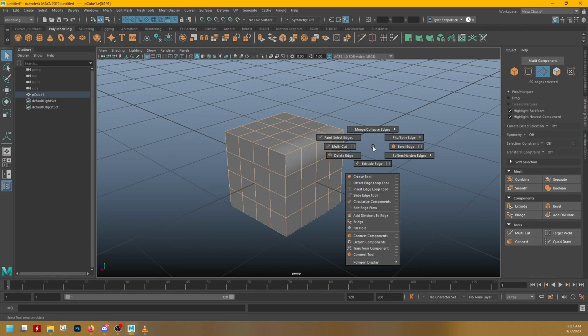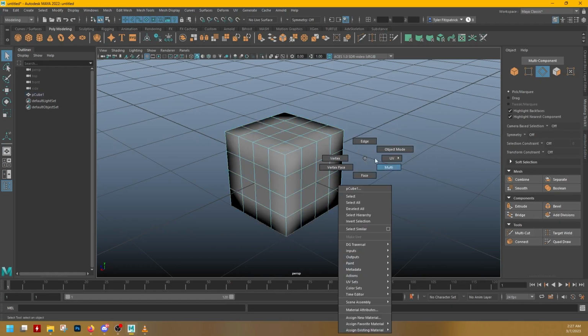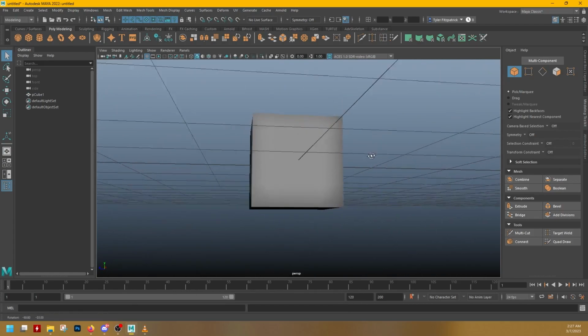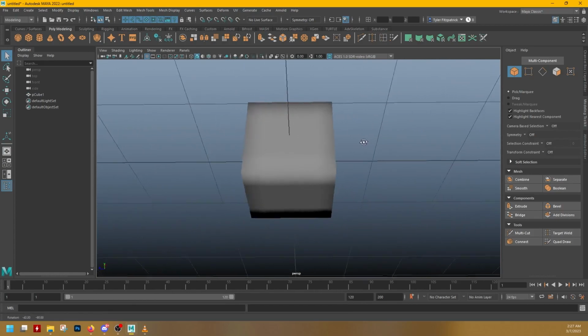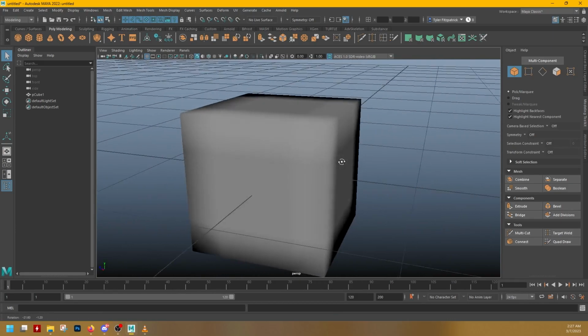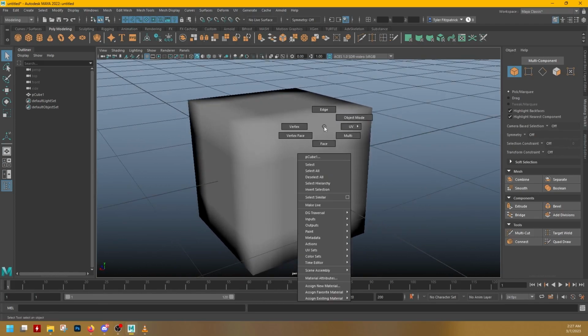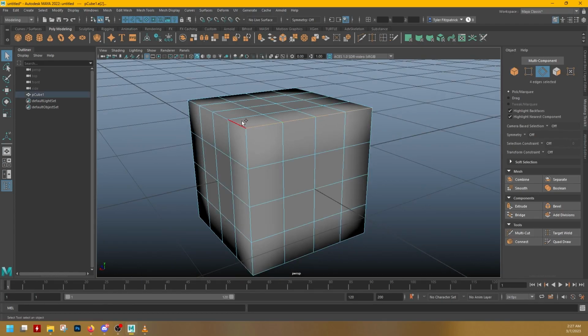And if I were to select the whole thing, soften edge, the whole cube looks a lot softer now. Now, normally you wouldn't soften the edges on something with this drastic of a point without trying to make it look a little bit more believable.